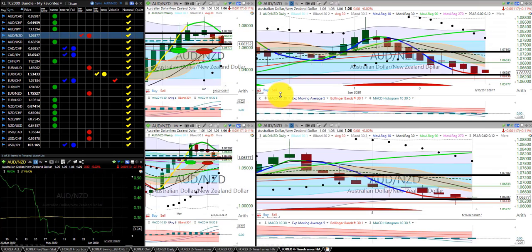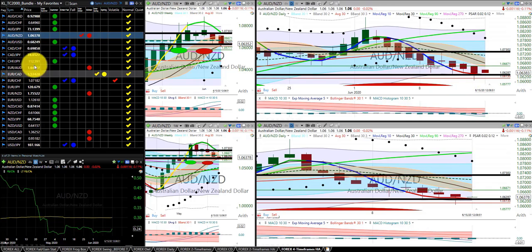Aussie dollar, New Zealand dollar. We have a bias that is both on the long with the season and with the Heikin-Ashi in the short on the weekly candle. So we currently have a short position that we're in, and we're going to move the stop down to the height of the Heikin-Ashi. We're in the winter season.